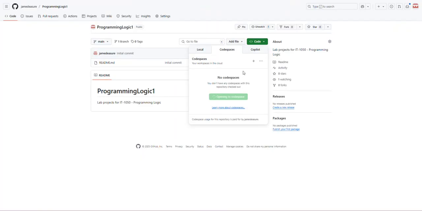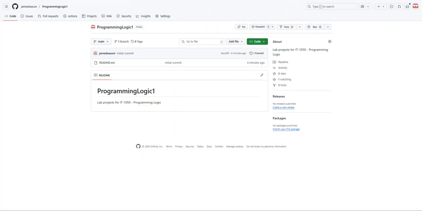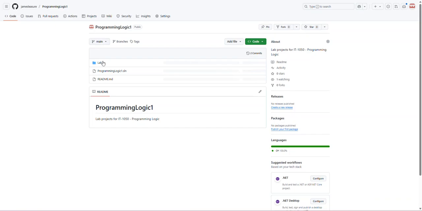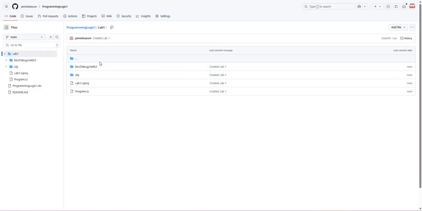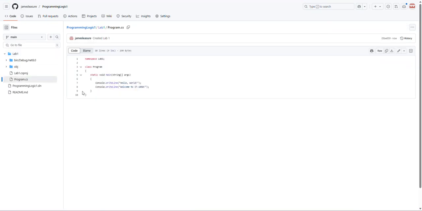So now if we come back to our repository and we refresh it, we'll see a lab1 folder. And if I click into lab1, you'll see this program.cs. We can open it up inside of our repository. And then if you click in the address bar, which is just above the top of the video there, you can copy that path, and I'll just look at it here.